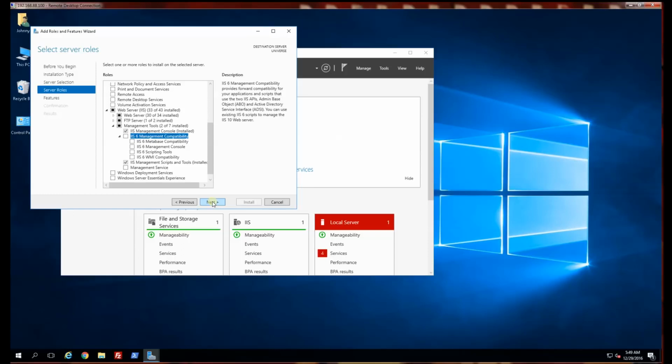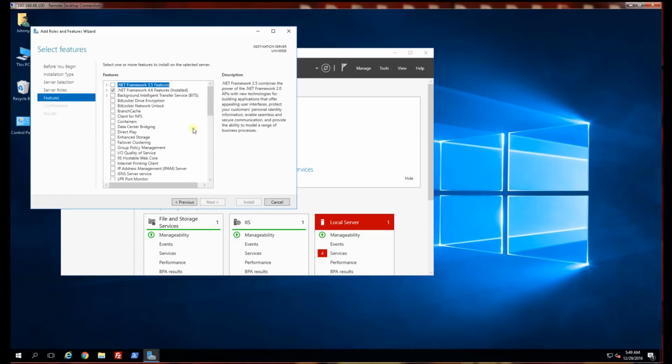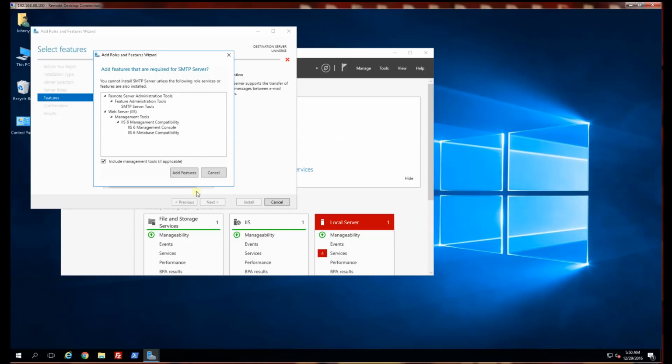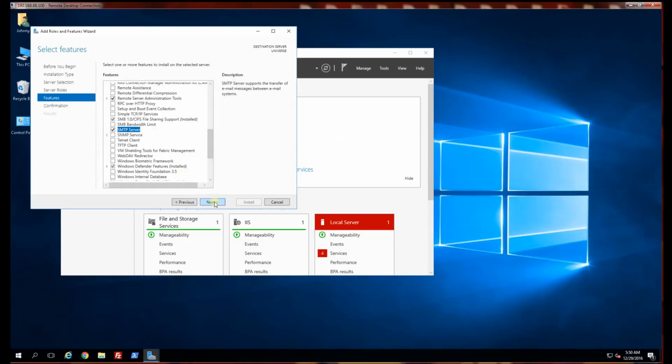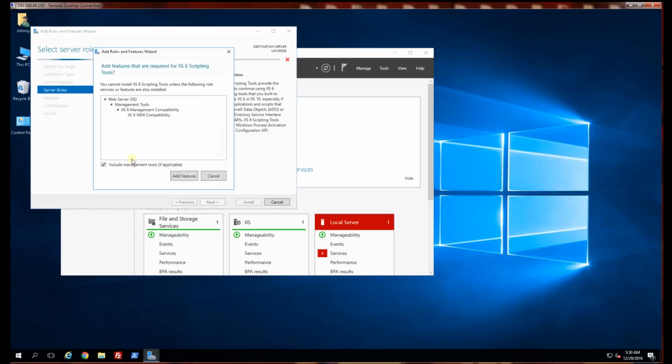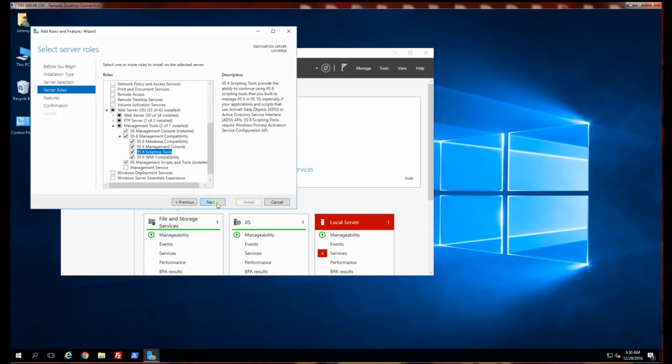So I have not selected IIS 6 here. On the next screen, if I scroll all the way down, it will actually prompt me for the dependencies. So if I scroll all the way down to the S's and select SMTP Server, you notice it prompts me here. And I'll simply click Add Features, and I am going to select Next. Now if I go back, notice it has selected that. Now if I want scripting with that, I can also select Scripting.